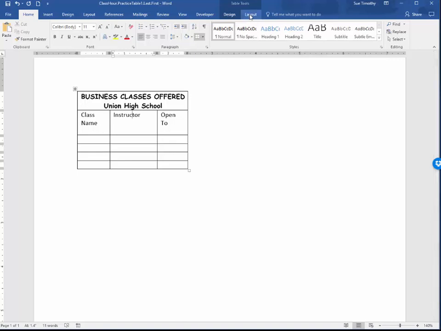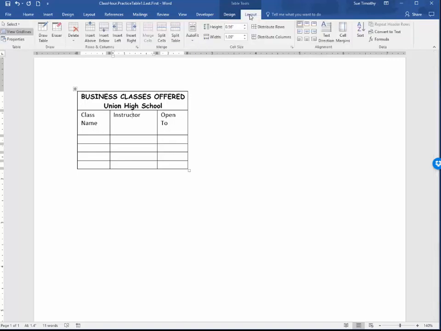I'll go back to the Layout tab of my Table Tools, and over here in the alignment group, I'm going to select the row first. And in my alignment group, I want to align that to the center. With it aligned to the center, you'll see how it went to the center of those cells.